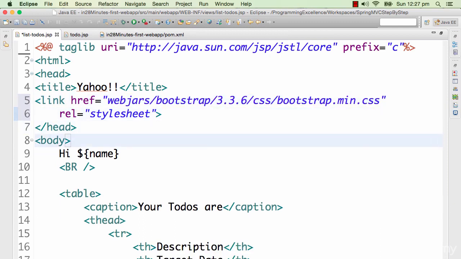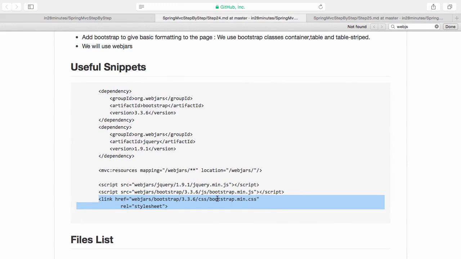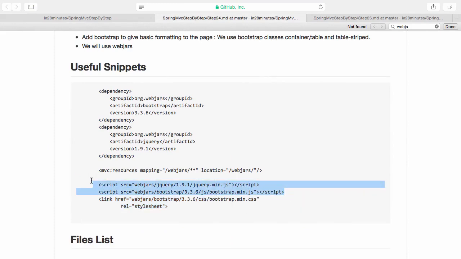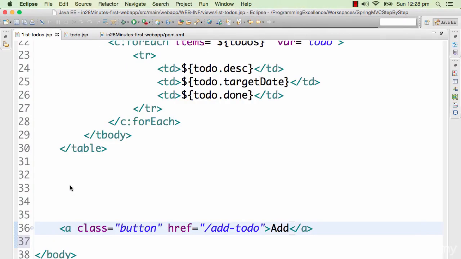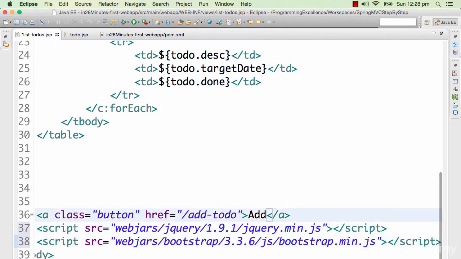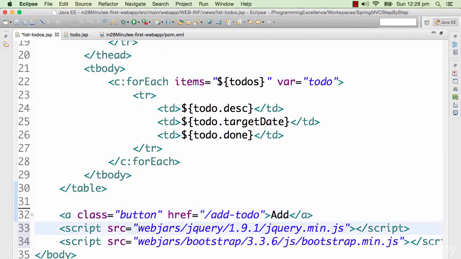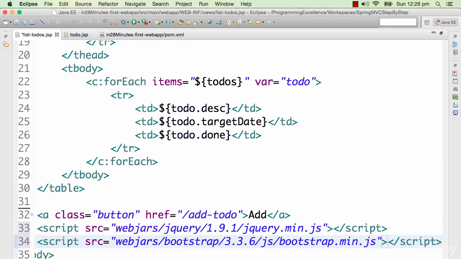Very good. That's very neat. Now, to use Bootstrap, we need two more JavaScript files as well. So we have one CSS file already added in. Now let's quickly add in the JS files as well. So these are the JS files. I added them just before the closing body tag. And that's where I put in the jquery.min.js and bootstrap.min.js.